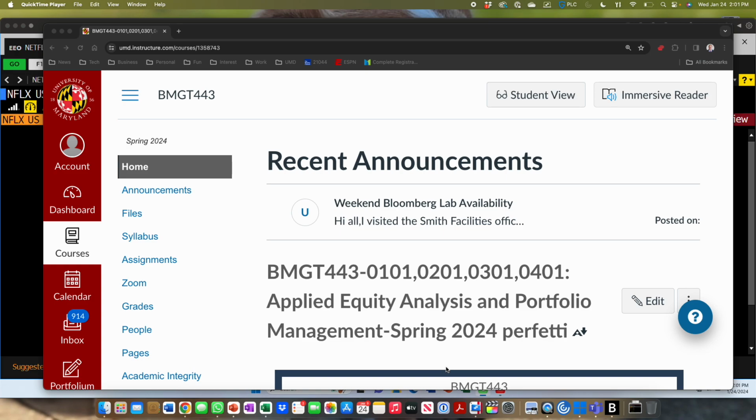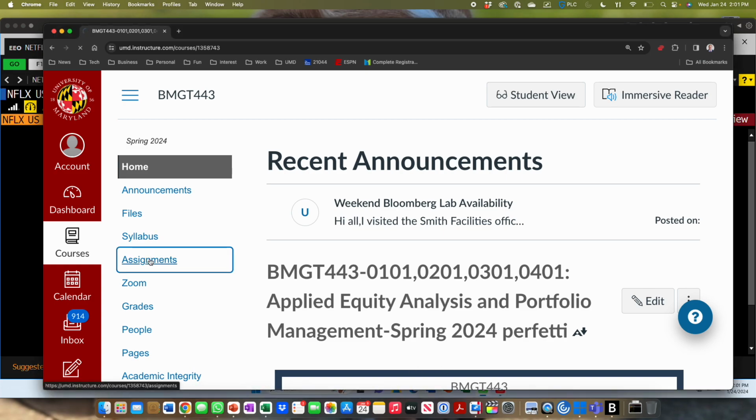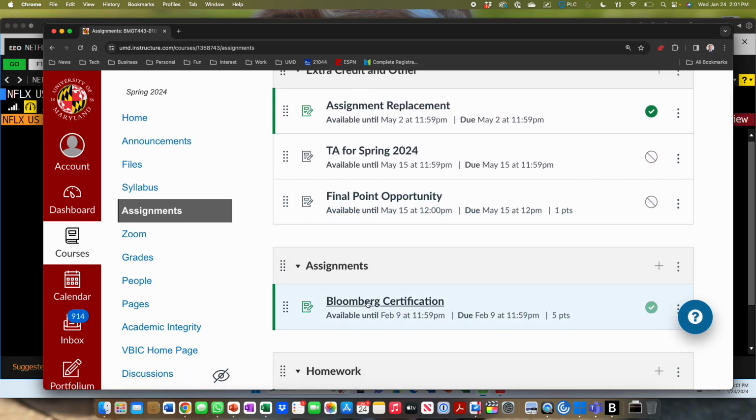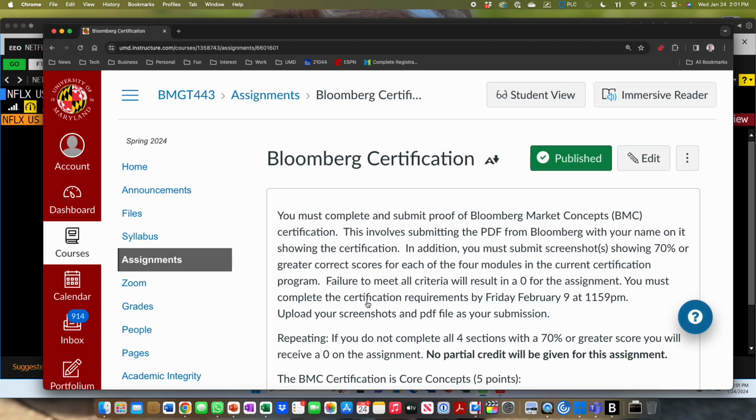Okay, so Bloomberg certification of what's called Bloomberg Professional is called BMC, Bloomberg Market Concepts. It's the name for their certification. You have to be certified in Bloomberg as part of this class. The certification is an assignment which is due for all sections of this class by Friday, February 9th. Okay? It's very important because the class is going to heavily rely on Bloomberg.